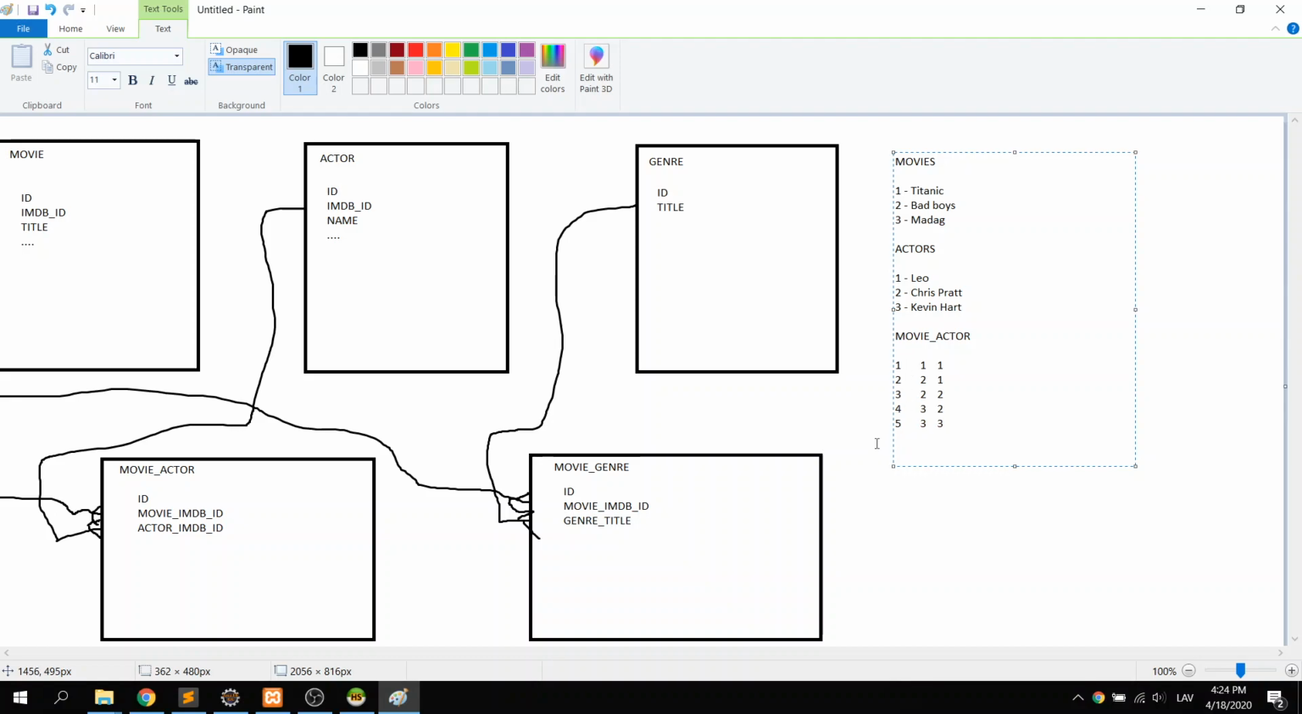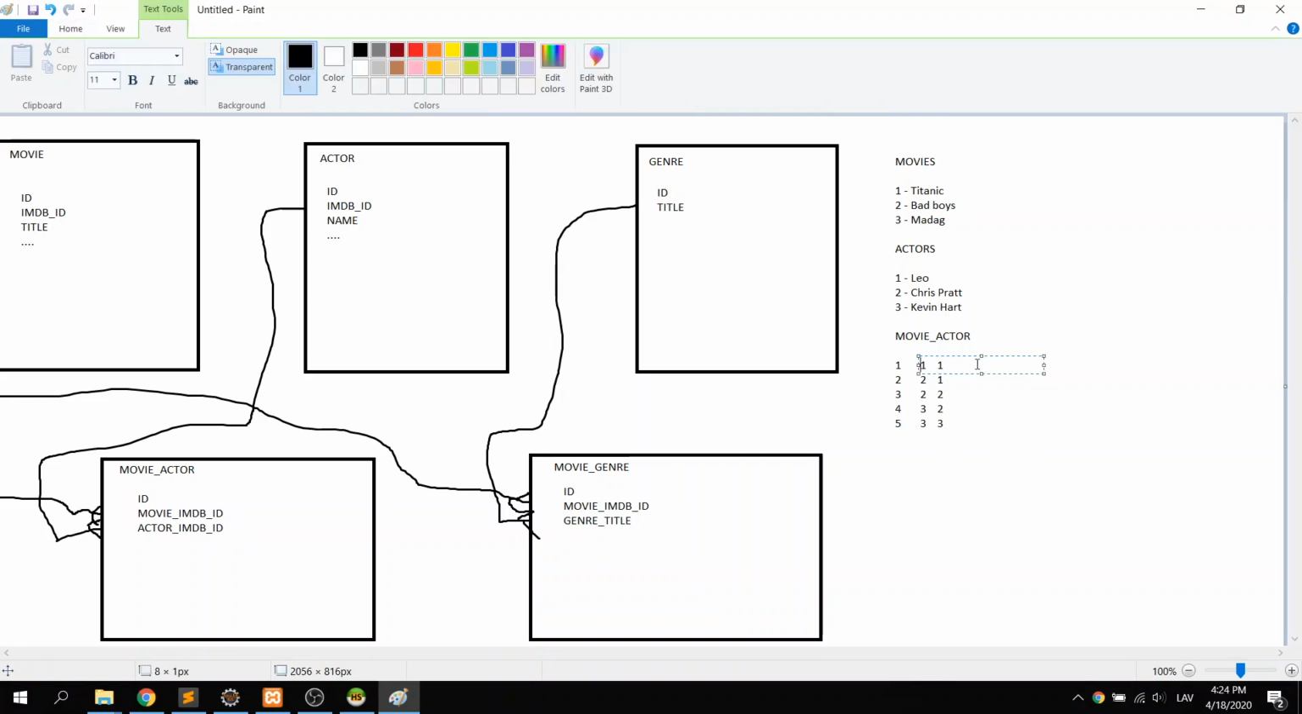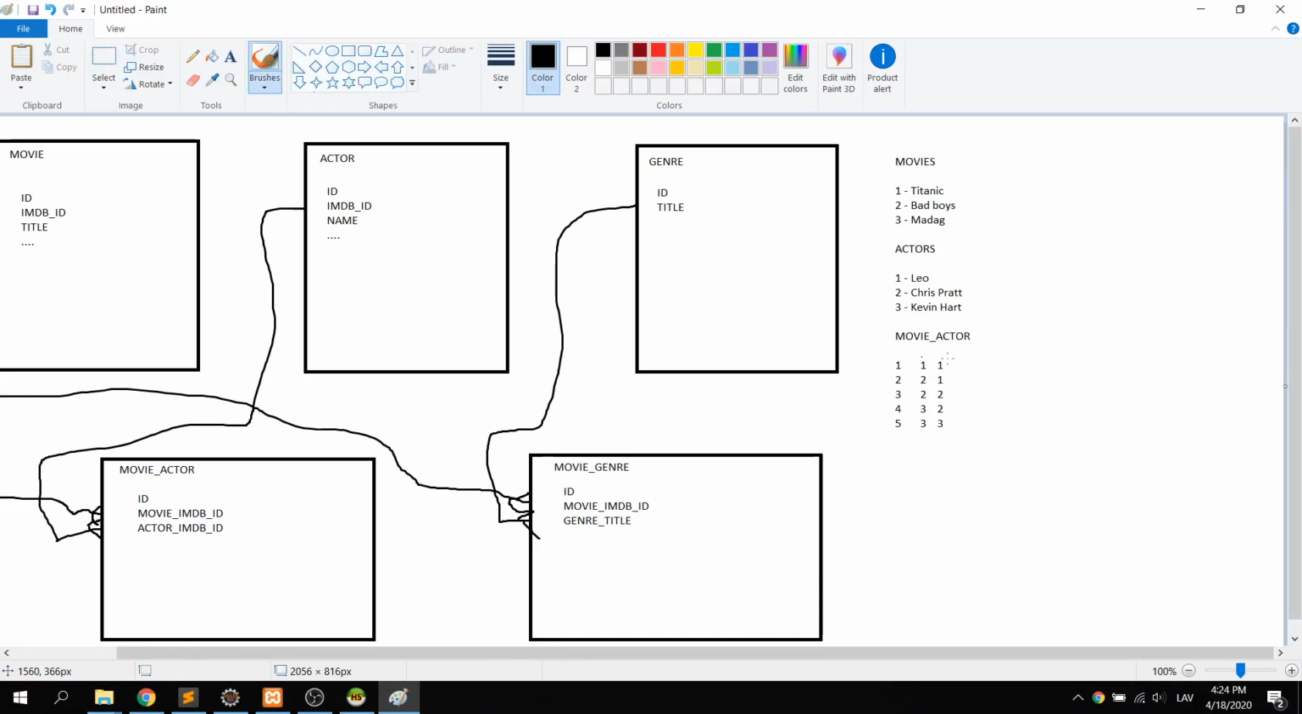So this is how we create these many-to-many relations, when many movies can be linked to many actors and vice versa. So in here we can see that if these are the movie IDs, and these are the actor IDs, movie one had actor number 1, so Leo was connected to Titanic. Movie number 2 had actors number 1 and 2, so Bad Boys had Leo and Chris Pratt, and movie number 3 had actors number 2 and 3. So Madagascar had Chris Pratt and Kevin Hart.